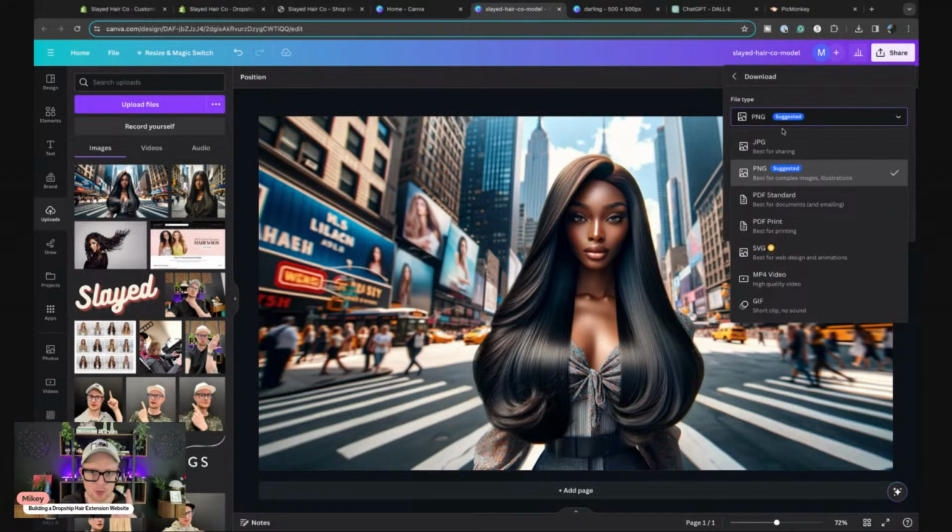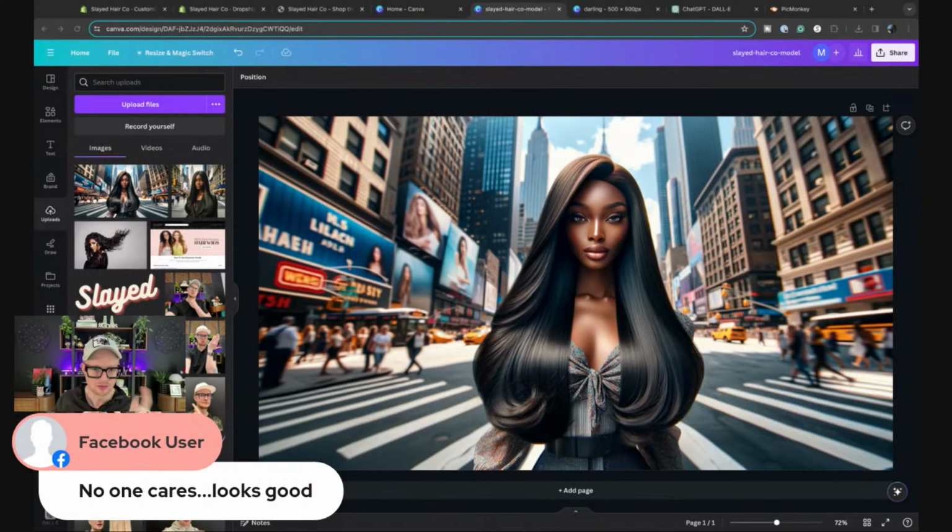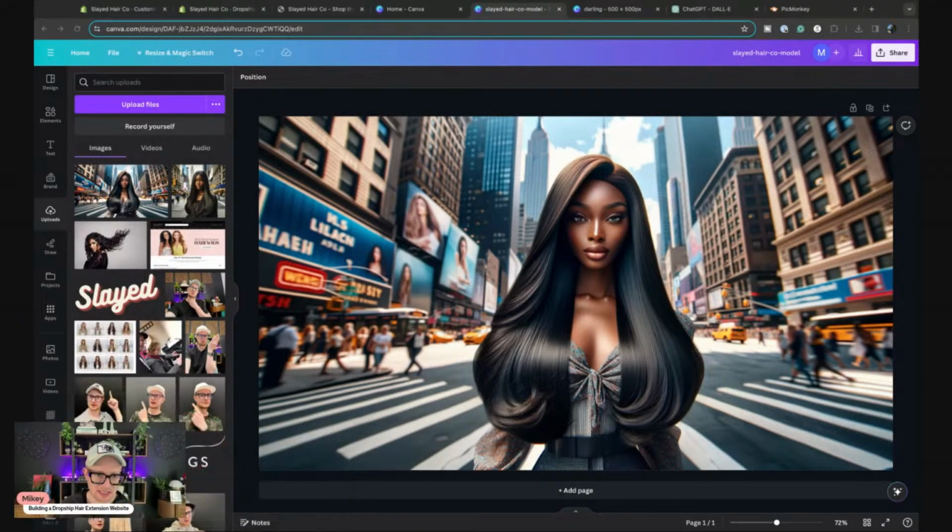Okay, so this is an important step. I need everyone to watch. Pay attention here. If I downloaded it as a PNG, this file is going to be freaking huge. Someone said no one cares, looks good. Some people might care if you're using AI. So I love the opinion, but some people might not like an AI photo because they want a real photo. I don't know. Maybe they don't care. I could be wrong, which is cool too.